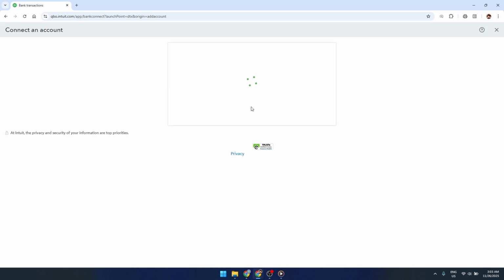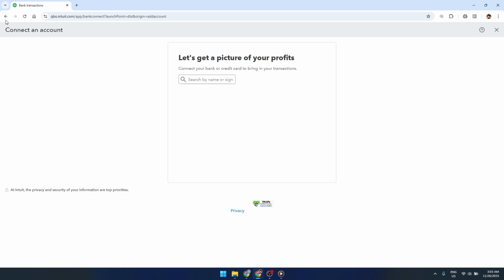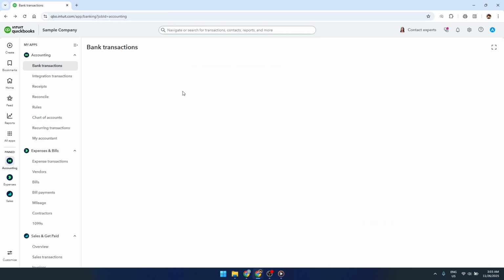Choose a starting date that makes sense for your bookkeeping, such as the beginning of the month or year you want to track. After your transactions import, go to the bank feed to review them. This is where you'll categorize each one.